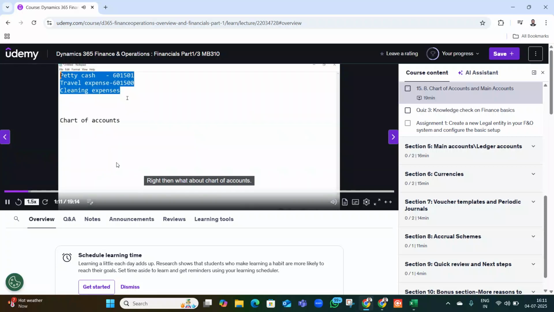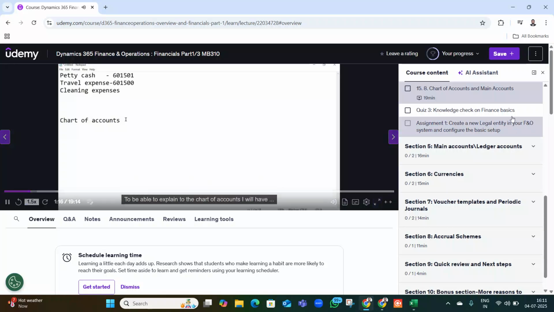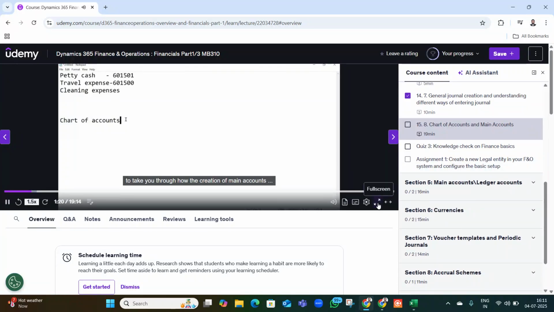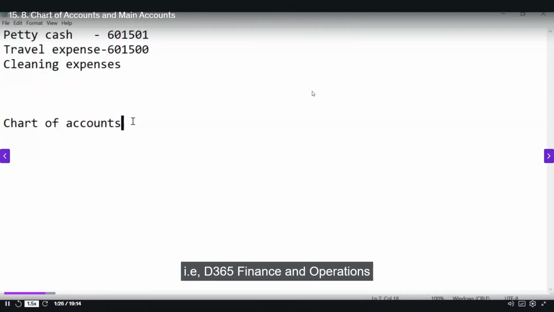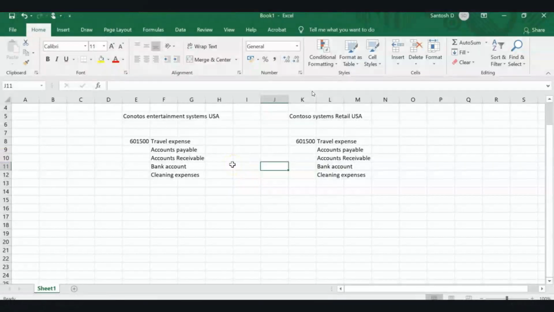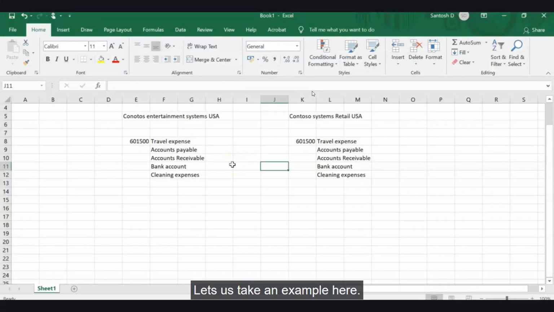My requirement of accounts, what about chart of accounts? To be able to explain the chart of accounts, I will have to take you through how the creation of main accounts process was designed earlier in the previous versions of AX, or D365 Finance and Operations. So let us take an example here.